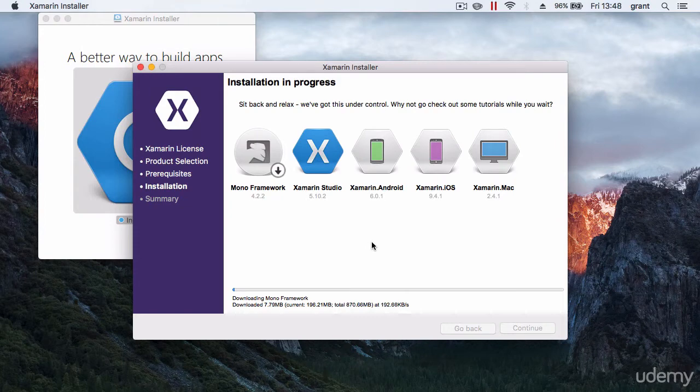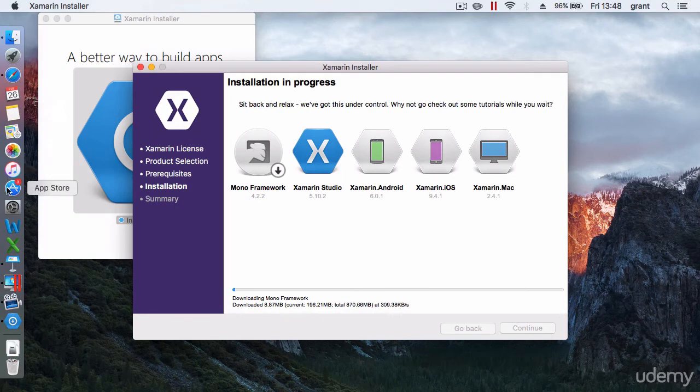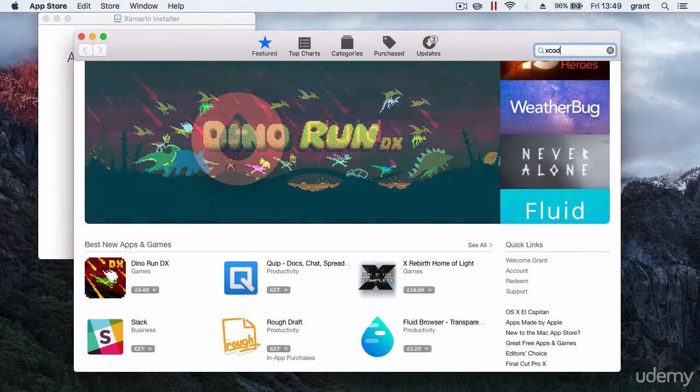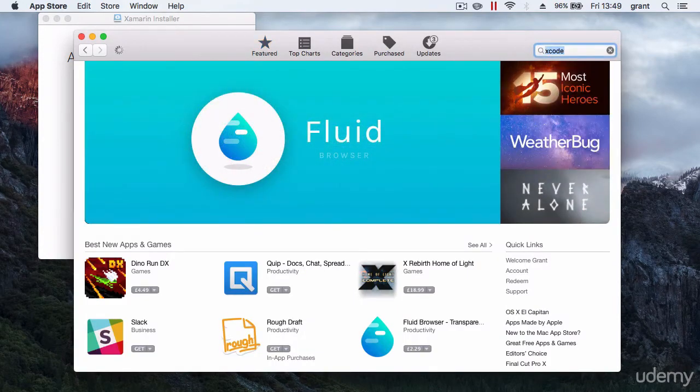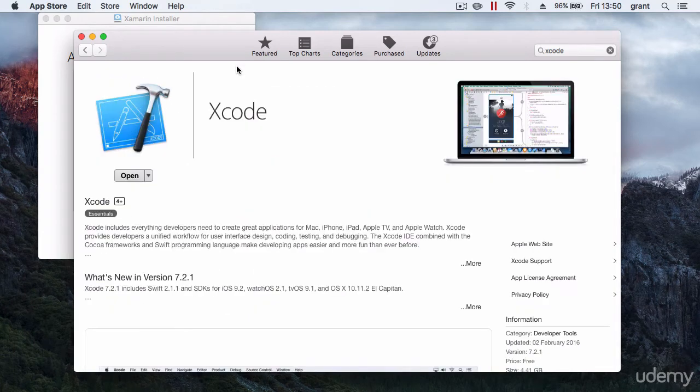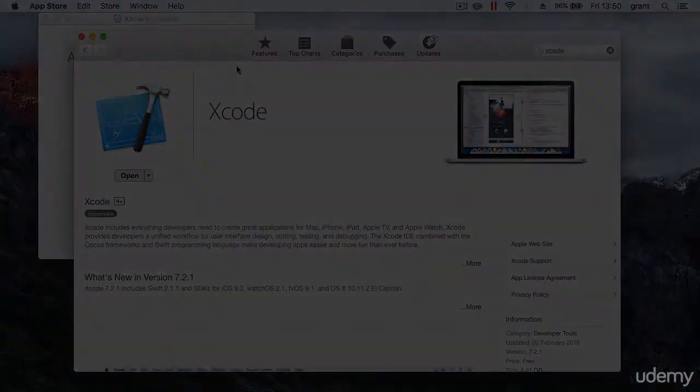Now, whilst that's happening, because we need to compile our app for iOS, let's head on over to the App Store on your Mac and search for Xcode. Xcode is Apple's own development environment for making iOS and Mac apps using Swift and Objective-C. Click on the first result, and once you're taken into it, click the Install button and wait for it to install. Mine says Open because I already have this installed.